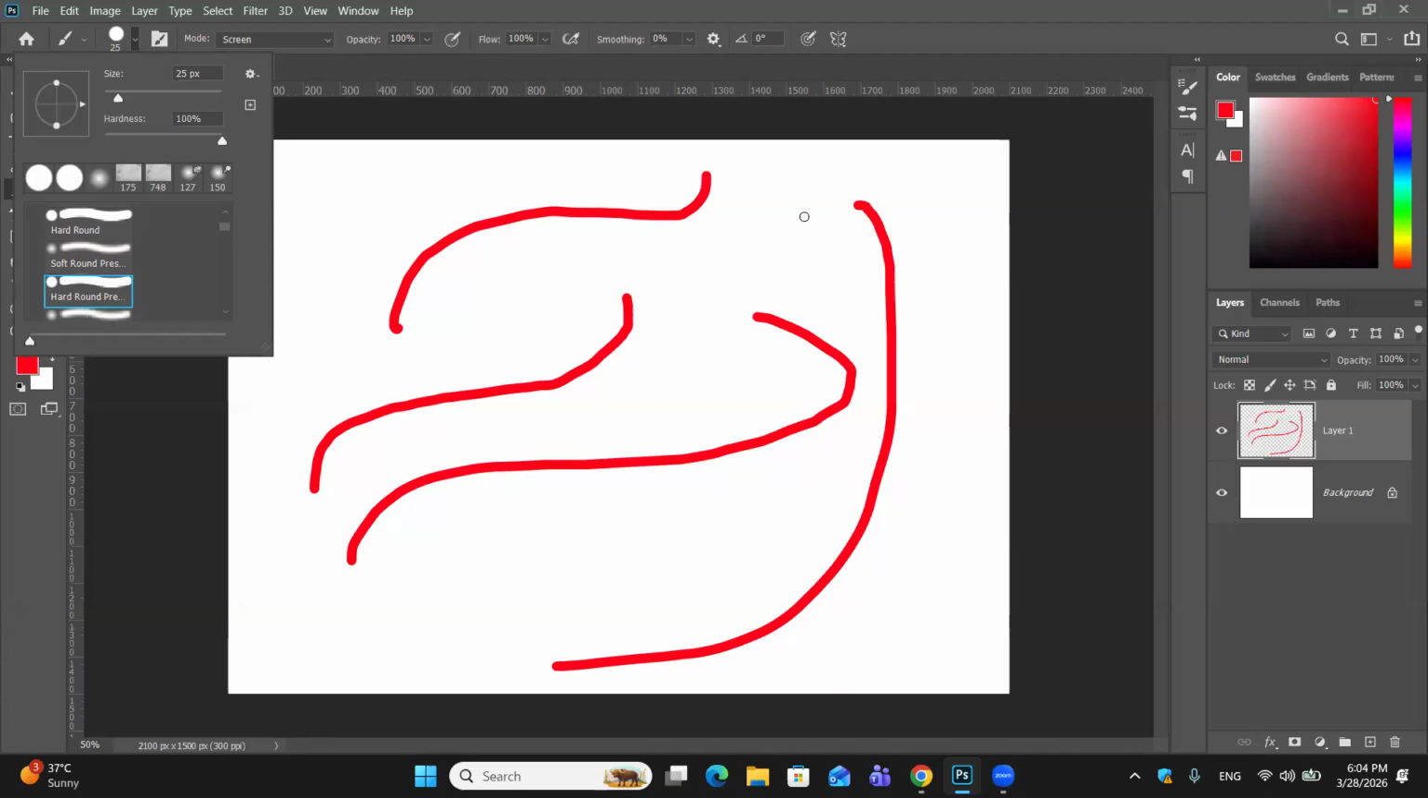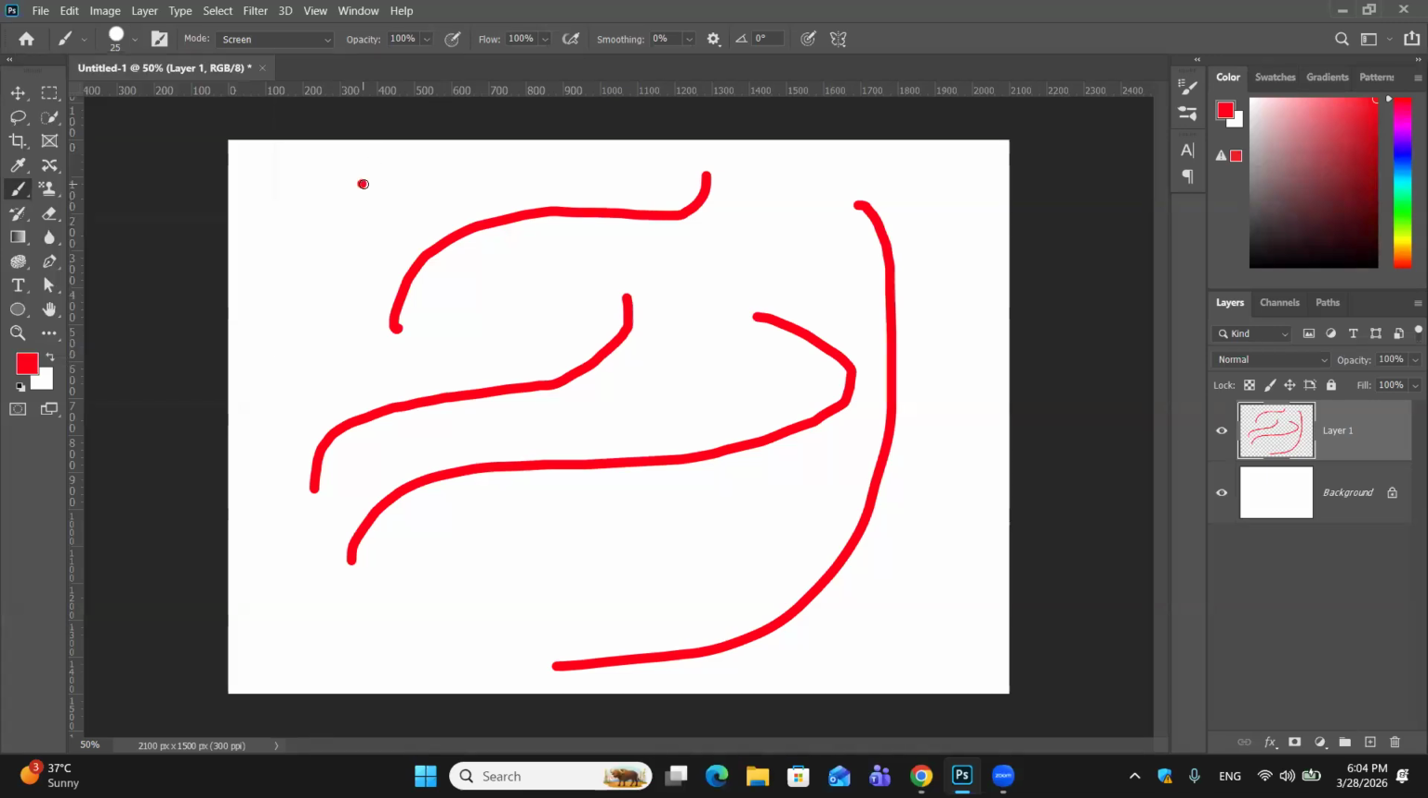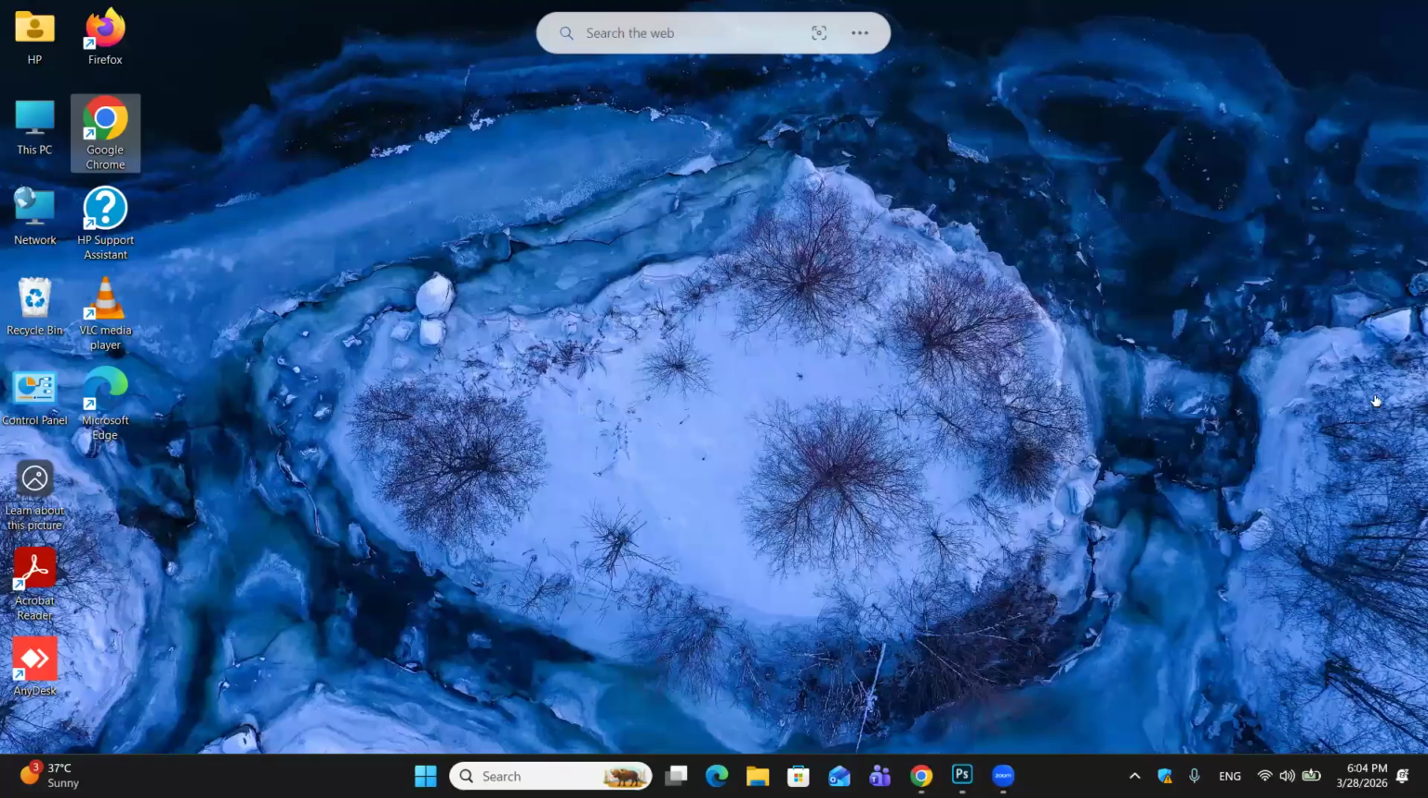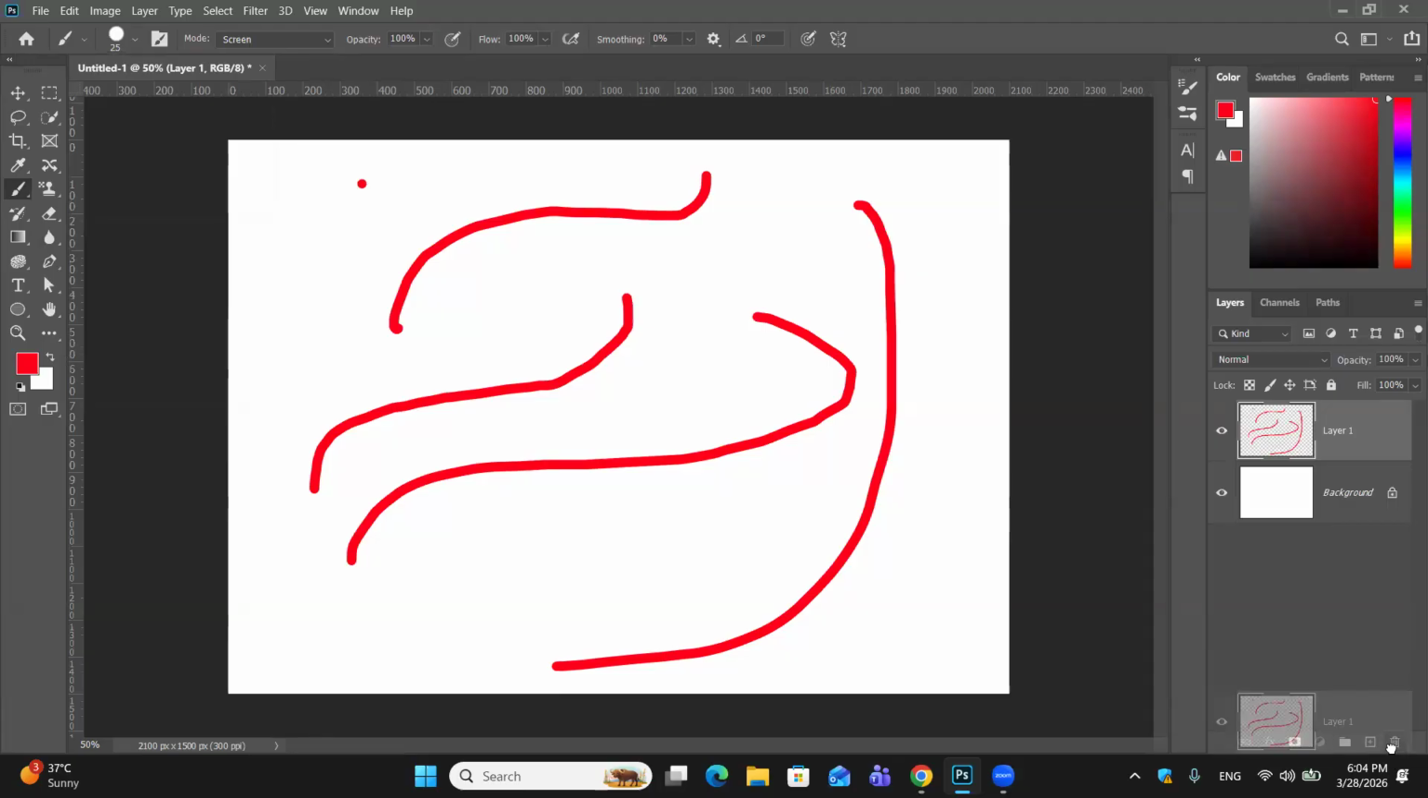Its size is small. In this, these six to eight brushes are very important: hard round, soft pressure brush, hard pressure brush, round soft opacity flow brush, and hard opacity flow brush. Whichever brush you select, the stroke will be as per that. I'll delete this layer and explain how we can create beautiful things.